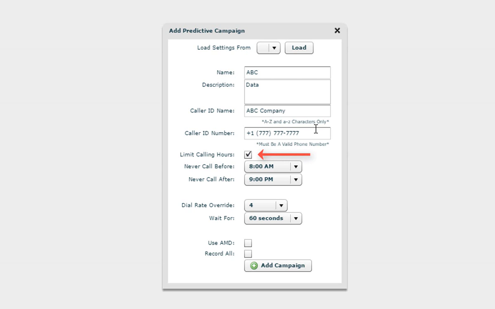The federal do not call times are before 8 a.m. and after 9 p.m. You could choose any window of time in between those timelines for your dialer to be calling your prospects. The dial override rate is the number of lines that you wish to be calling a prospect, meaning that if you have 5 agents on the phone, you can choose to either be dialing 1 line per agent or up to 5 lines per agent to find that new prospect.